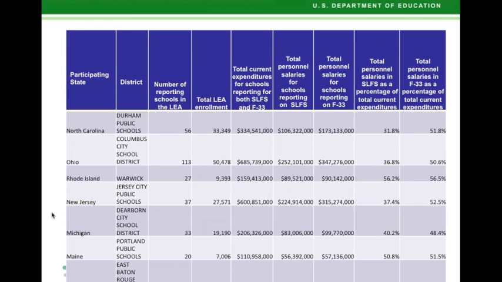And on the second to last column, you have the total personnel salaries in SLFS as a percentage of total current expenditures. And this is just for personnel. And then the last column is the total personnel salaries in F33 as a percentage of total current expenditures. So you're going to see in some states it might be about 15% apart. But in some states, for example, in Warwick, Rhode Island, in Dearborn, Michigan, in Portland, Maine, and in Louisiana, particularly in East Baton Rouge, the percentage is almost the same.